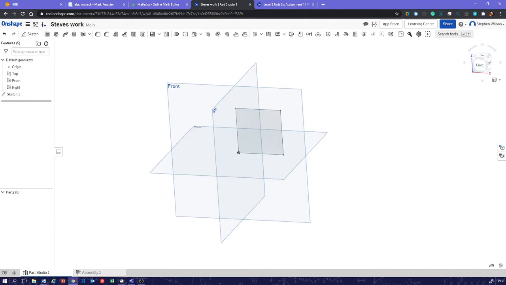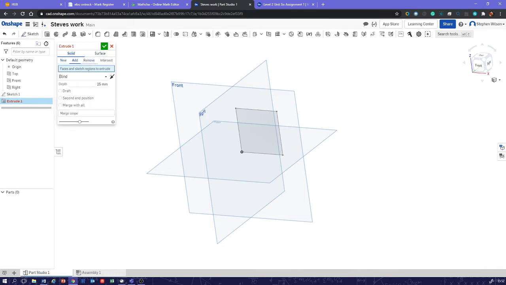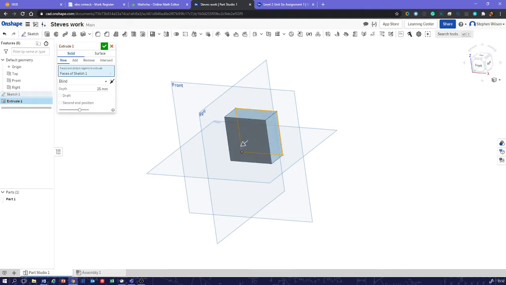Right, hold down the right mouse button, give it a bit of a spin, and then I'm going to new, because we can't add anything because we've not got anything to add to. Can't remove it, so we're starting with a new part. It says faces and sketch regions to extrude, so I can select that, or I can select it here. You see it highlights it as I hover over it on the side there.